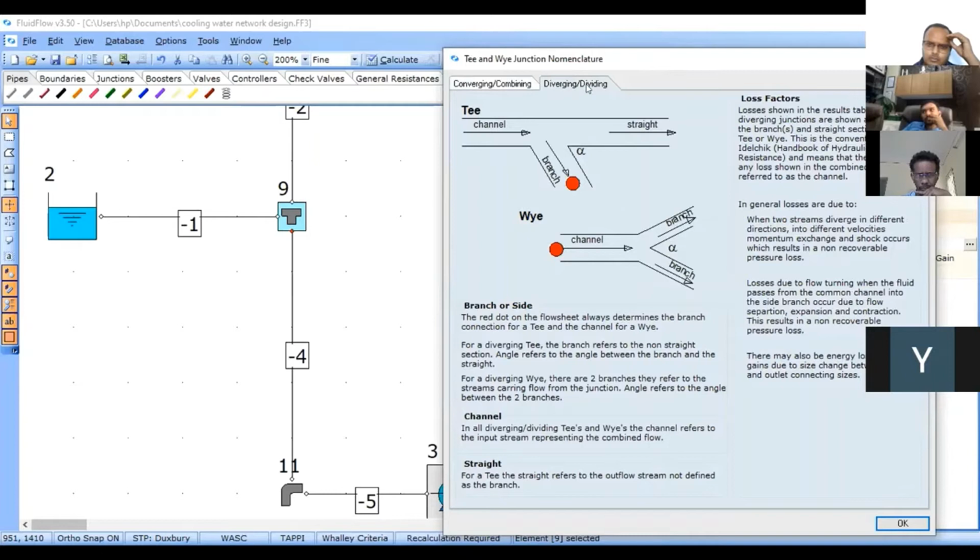In this option also, we have two options here, T and Y. Now just imagine you have this 12-inch header traveling horizontally. Now there is pump A and pump B. We need to divert this into branches, one branch goes to pump A, the other branch goes to pump B. So what will the alpha angle be? It will be 180.